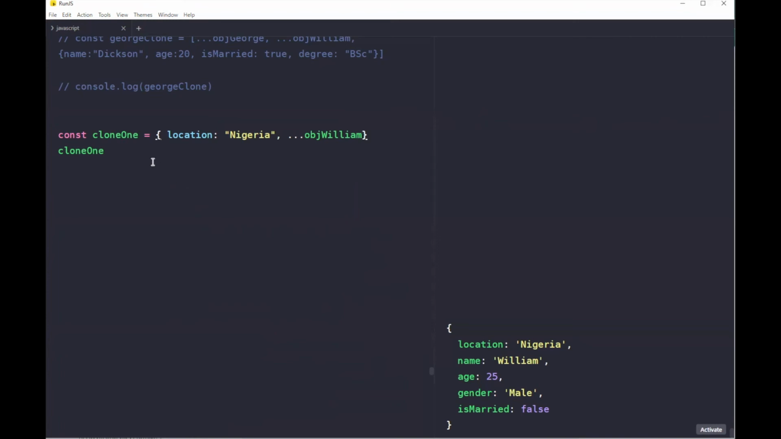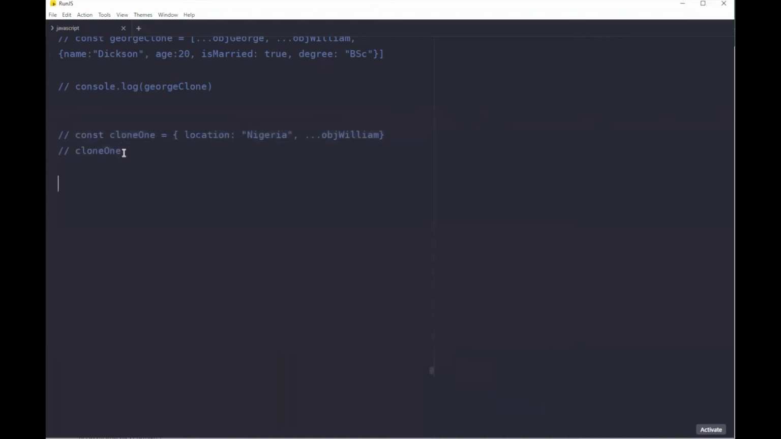Exactly. Now let's look at what we call the REST operator. Okay, I have something to say about the concatenation of objects. I think if you are concatenating objects with the same properties, they overwrite. The properties will overwrite. Oh, okay, that's interesting.